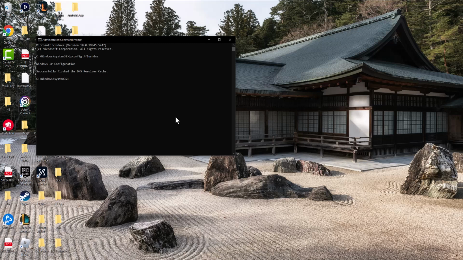And that's basically it. Restart your computer, turn the game back on, and you should be good to go, and you will not have this error persist any longer.